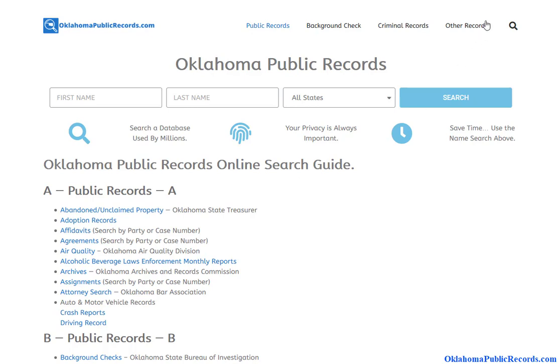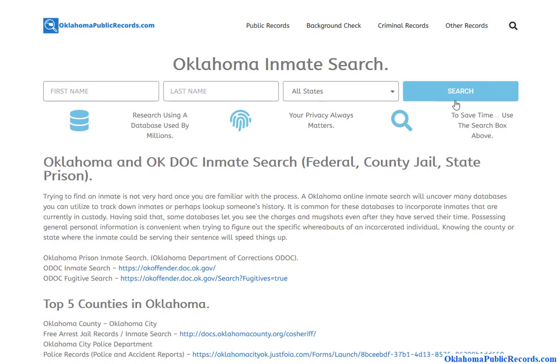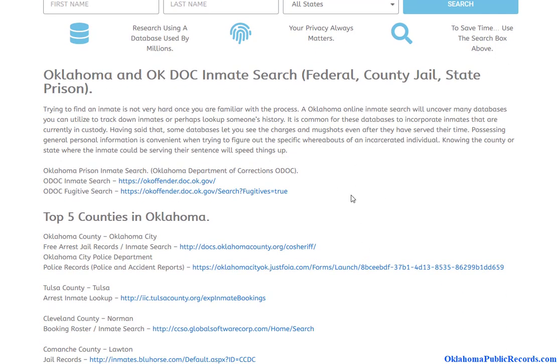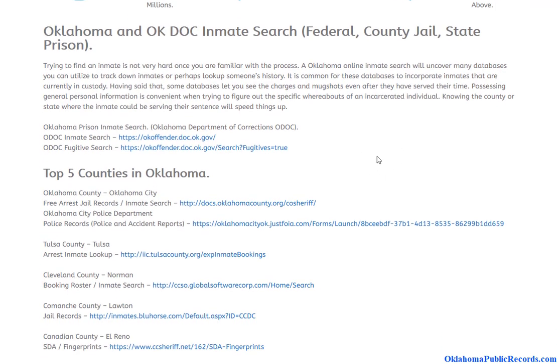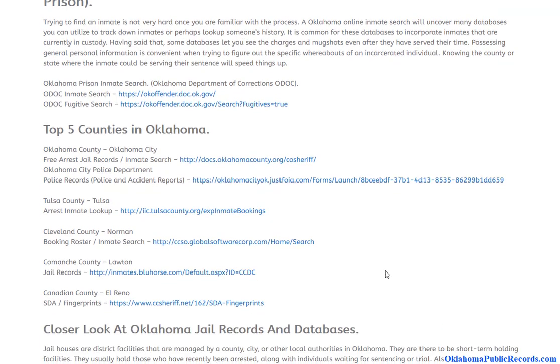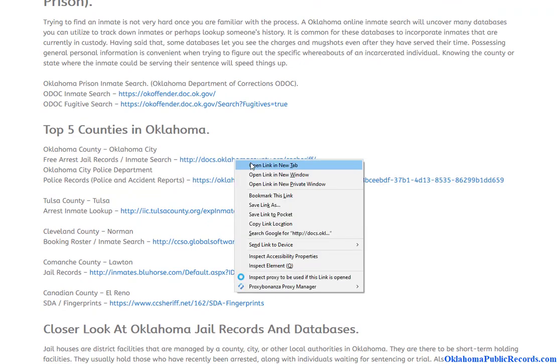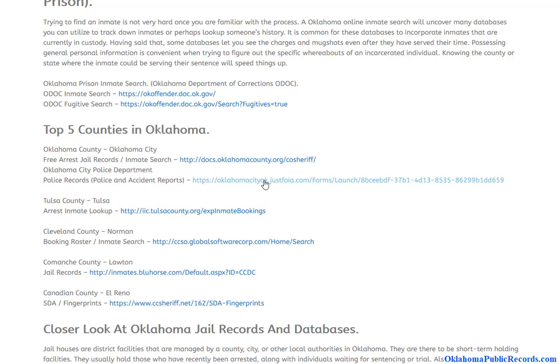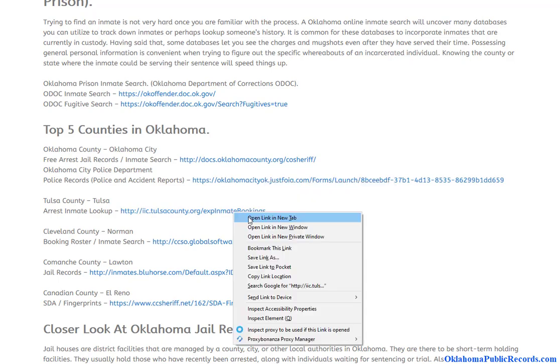So to get started, let's hover over other records and let's select inmate search. And so let's just start at the beginning. Criminal record starts with an arrest typically. So a sheriff or a police officer arrests somebody and charges them with a crime, and the person gets booked and taken to jail. So there's your first record that you can potentially look up.